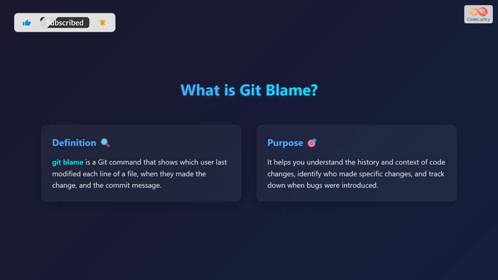So, what exactly is Git Blame? Git Blame is a Git command that shows you which user last modified each line of a file, when they made the change, and the commit message associated with that change. The purpose of Git Blame is to help you understand the history and context of code changes. It helps identify who made specific changes and track down when bugs were introduced.